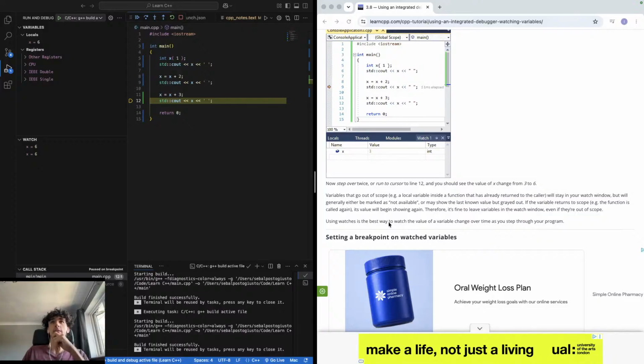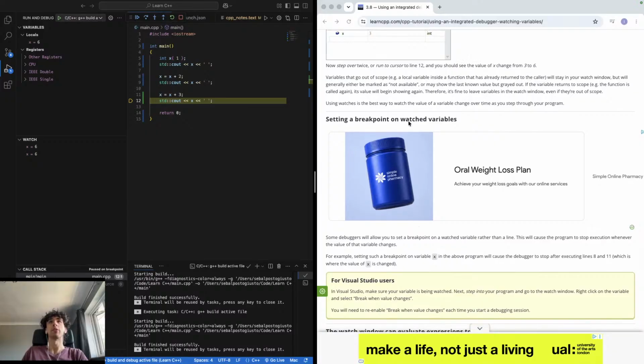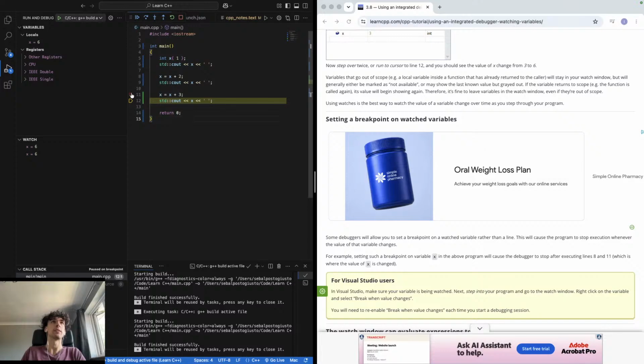Using watches is the best way. Setting a breakpoint on watch variables. Some debuggers will allow you to set a breakpoint. This will cause a program to stop, as we learnt there, and a breakpoint can be done by just clicking on the line you want to break at.